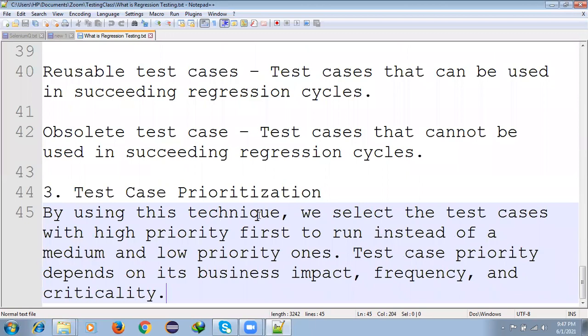Test case prioritization: high impact priority test cases we run first, and lower priority ones we run last. Medium priority ones we also take. With these three techniques, we can improve our regression test case functionality.